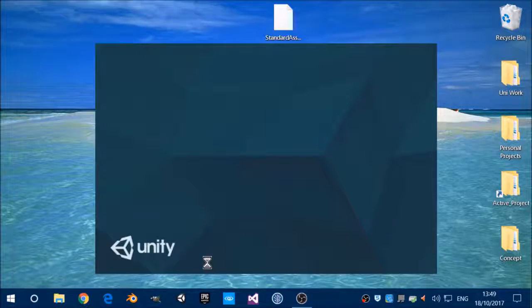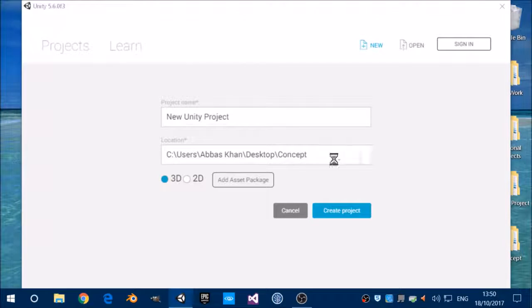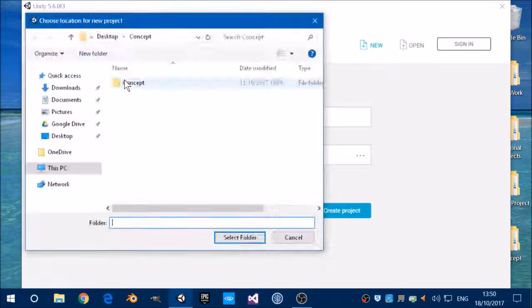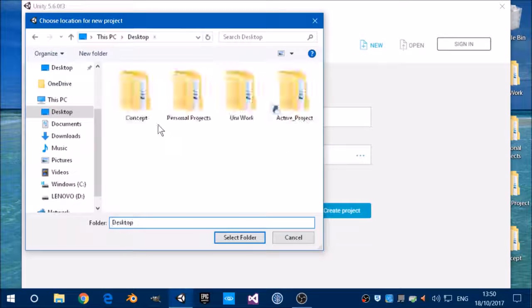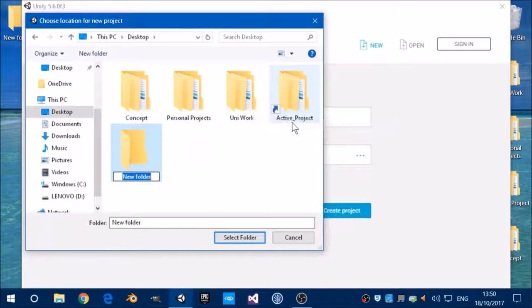Okay, so let's start with Unity and create a new project. Make sure that you set up the project for a 3D environment, as our AI system is for a 3D environment. So I'm just going to create a new folder, a desktop folder project, and I'll call it AI tutorial. I'll give the project the same name.